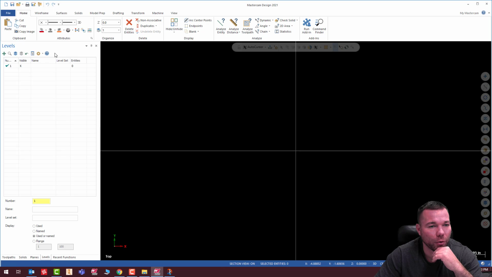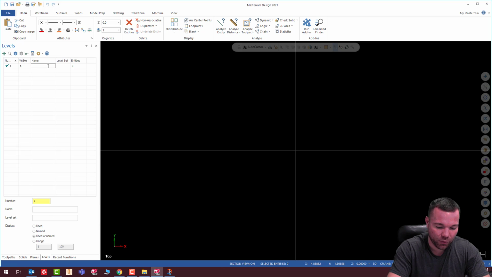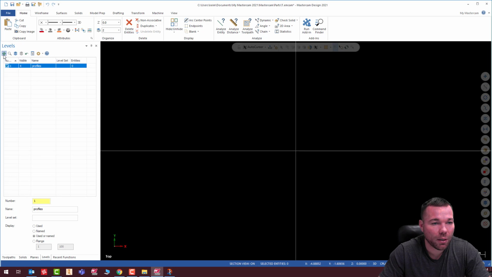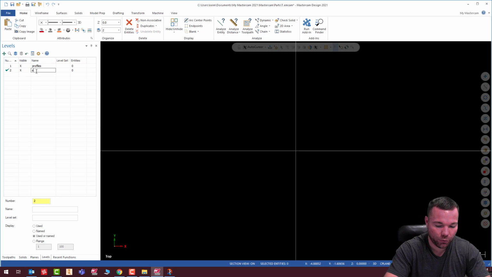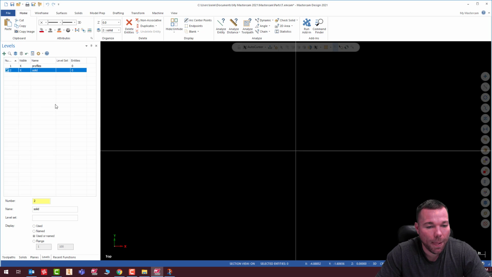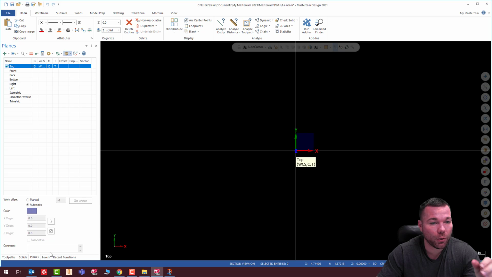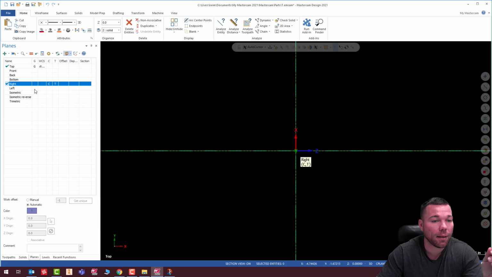So I am going to go to levels. I'm just going to create my level and say profiles, and I'll create one for solid. All right. So now that I've created that, I'm going to go to my right side plane, and I'm going to work on my right side plane here with my G view as well.